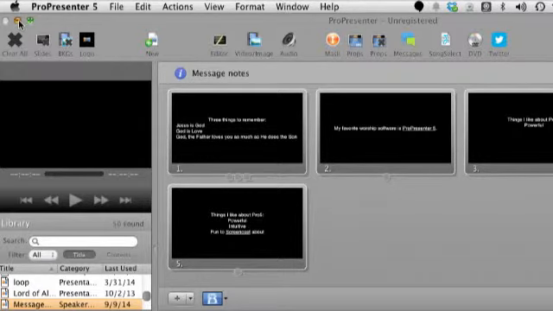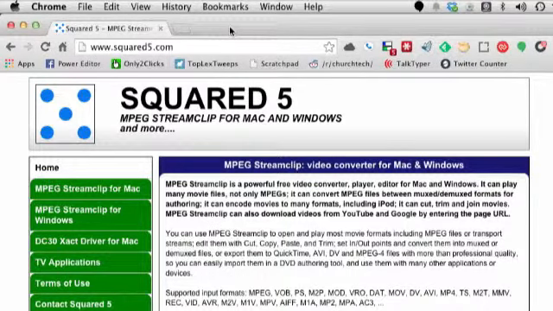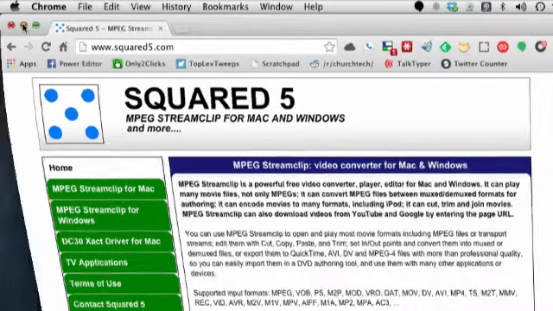Here, let me just minimize ProPresenter 5. Bam! Let's first go to squared5.com. Now, I don't exactly know their business model, but I do know that I've used MPEG Streamclip for probably 5 or 6 years and had no problem whatsoever. And you'll notice here that if you go to squared5.com, you can get MPEG Streamclip for Mac and Windows. So if you're on either of these platforms, you can absolutely get this, download it, install it, and let me show you what it looks like.